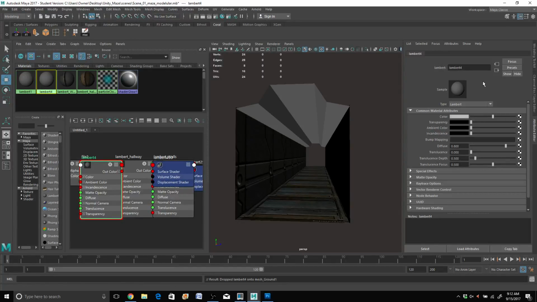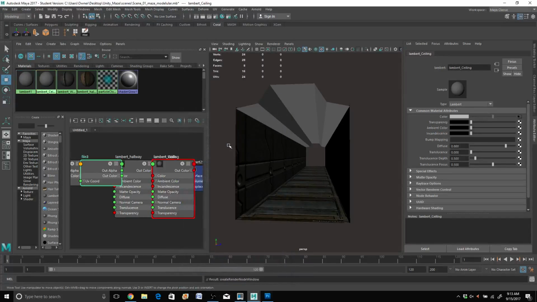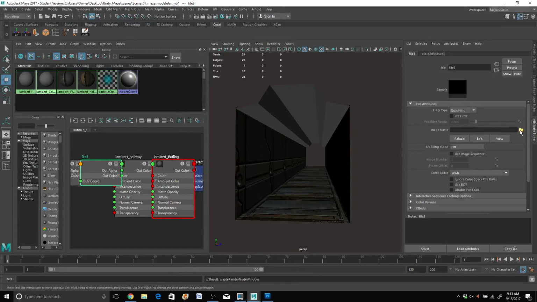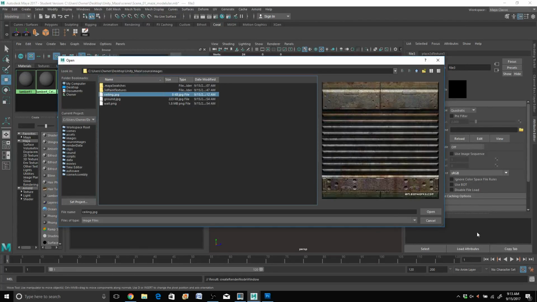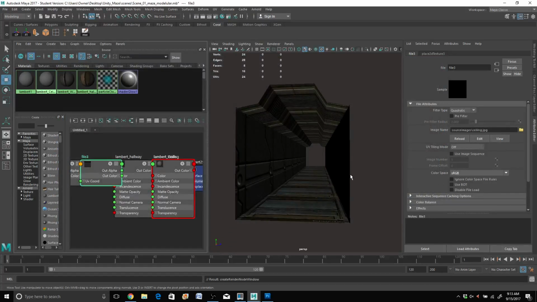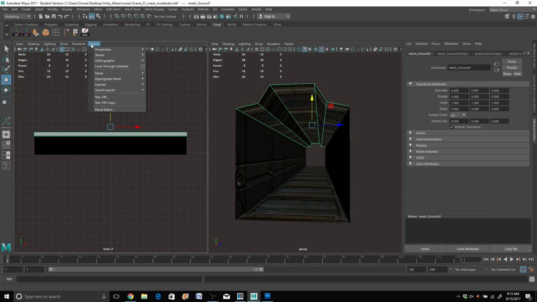We'll call this one ceiling, and let's go ahead and attach in that texture. File, folder, and there's ceiling. Okay. Let's go ahead and jump into our UV texture editor. Panels, Panel, UV editor.